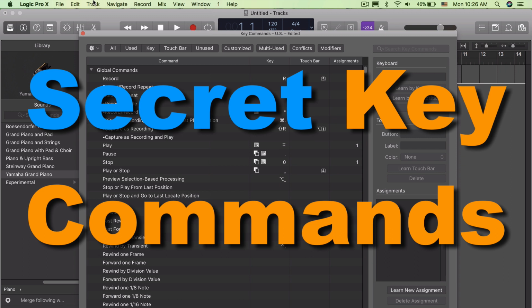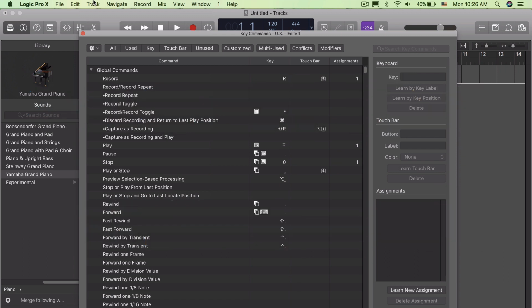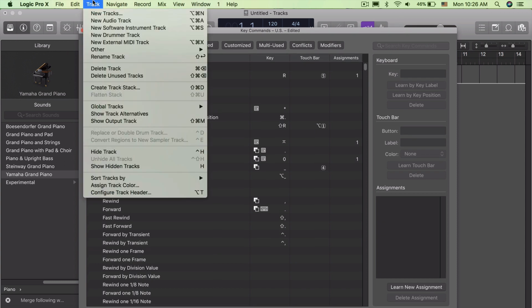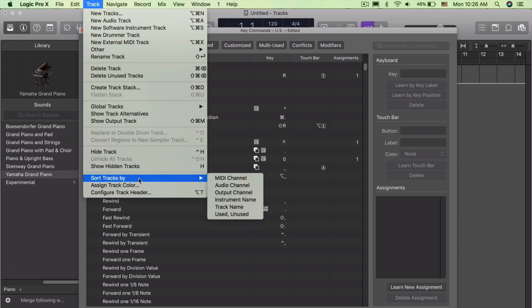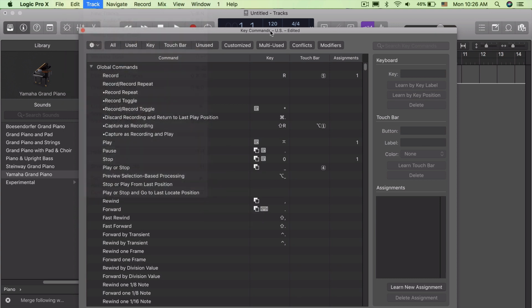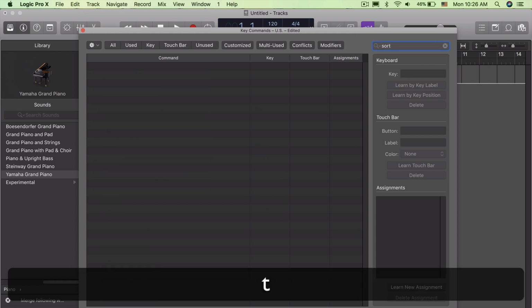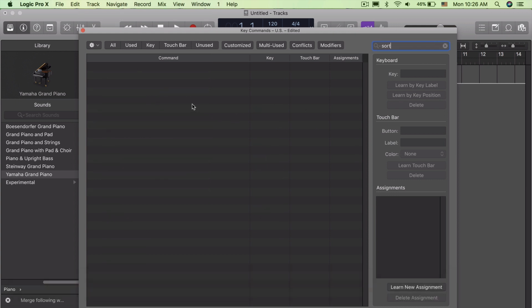Hey everybody, I want to show you this really cool trick to be able to add additional key commands beyond what Logic can even give you. So for instance, there's one here that I want to be able to add, and it's the sort tracks by, and I want to have some key commands for these. If we did a search for this up here, you can see there's no options. So we can't actually assign something if there's no option here for it.